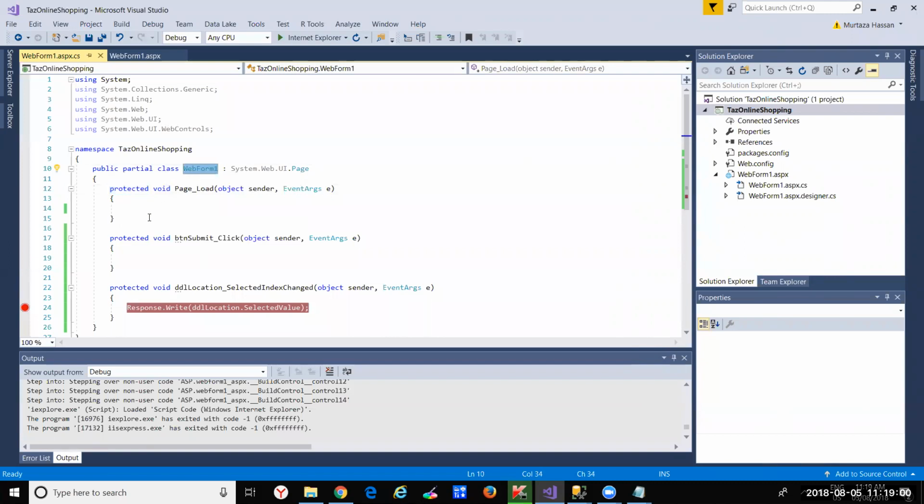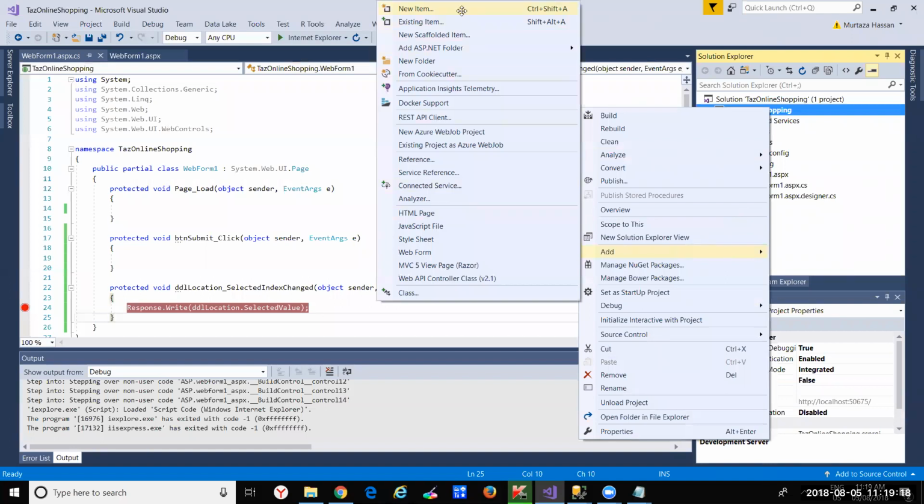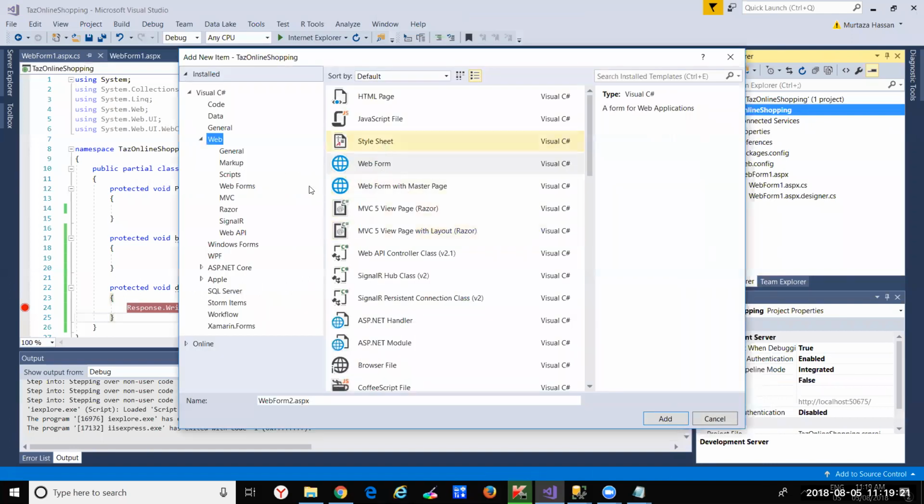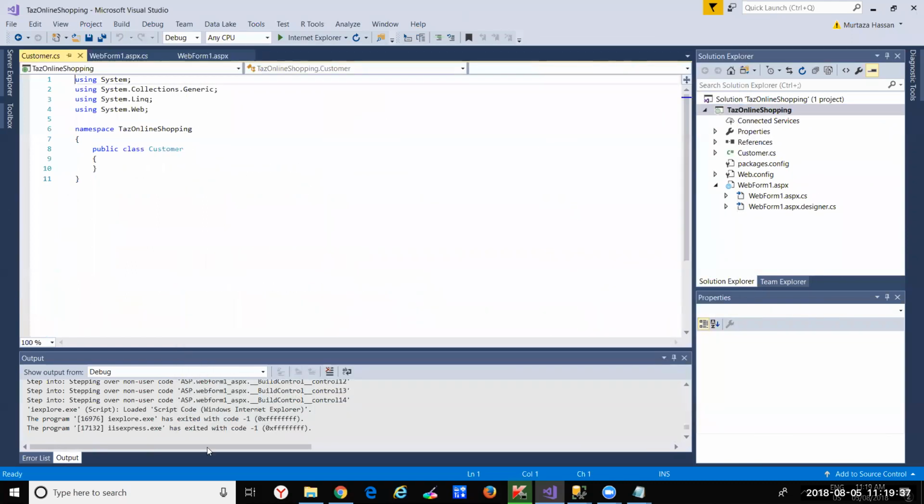The best way for me to demonstrate this to you is to show an example. Okay, so let's create a class. I think this is the best way to show you. Add new item, and we'll create a class, and we'll just call this class customer. Okay, so we have a class here called customer. Here is a public class called customer.